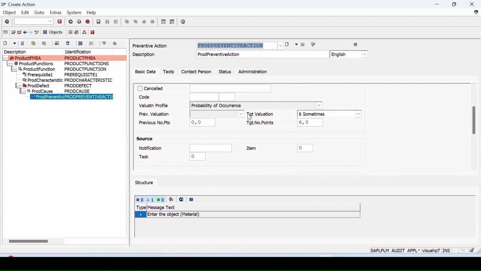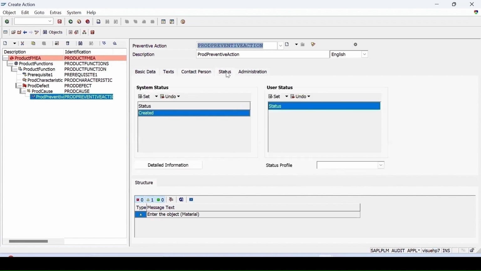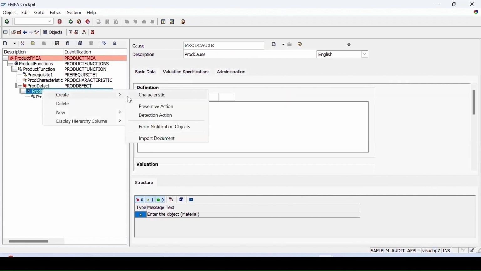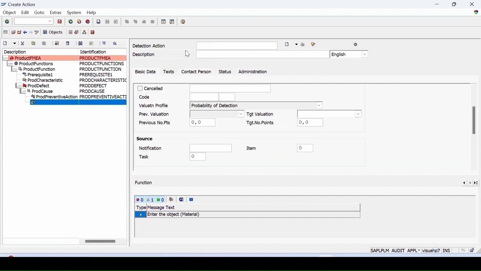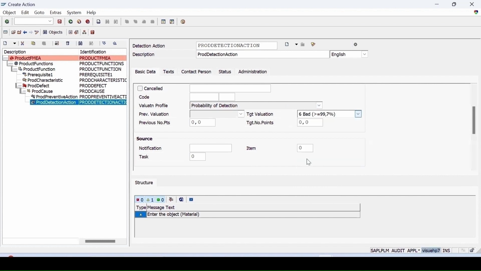If you want to assign the concerned person who will be responsible for this particular task, we can assign that. We'll be creating the detection action. We'll be specifying my target valuation for this also. Keep it say 5 for this. Remaining all things are initially blank in this. Okay, and then save it.